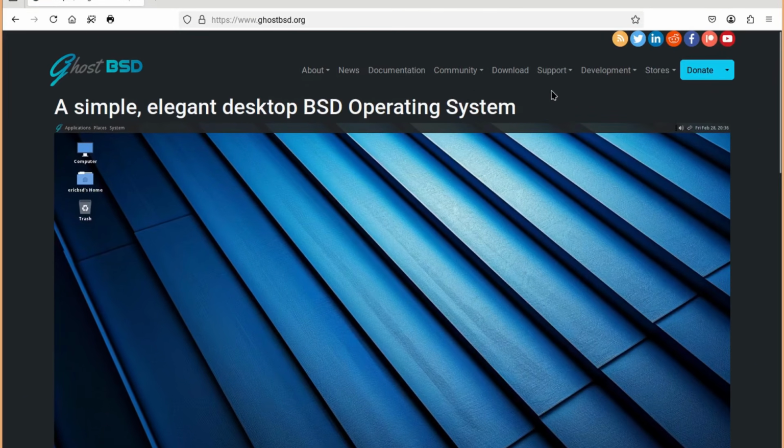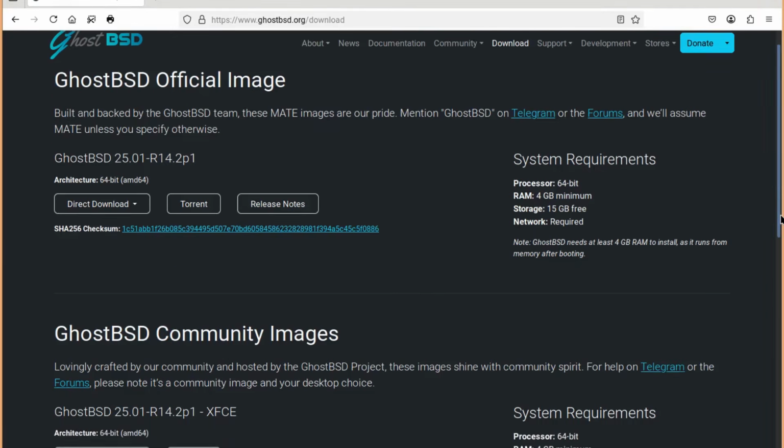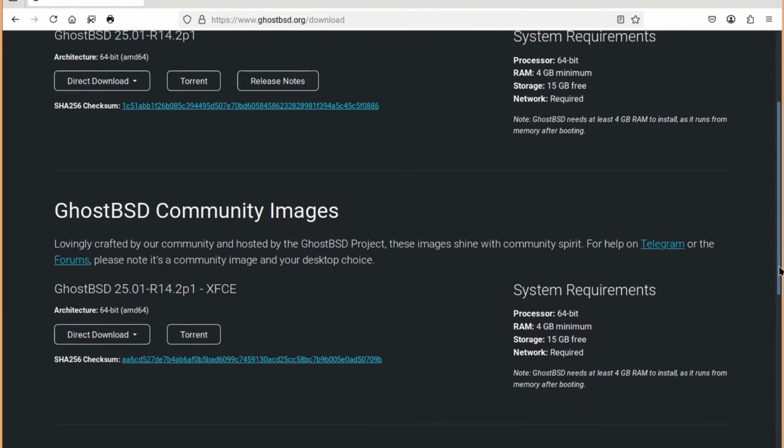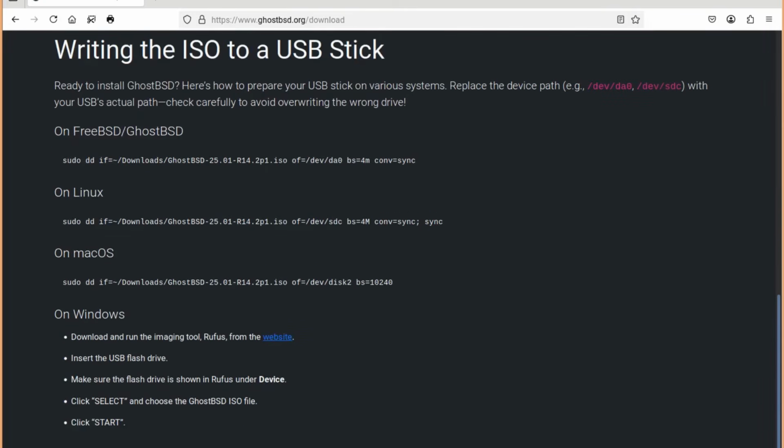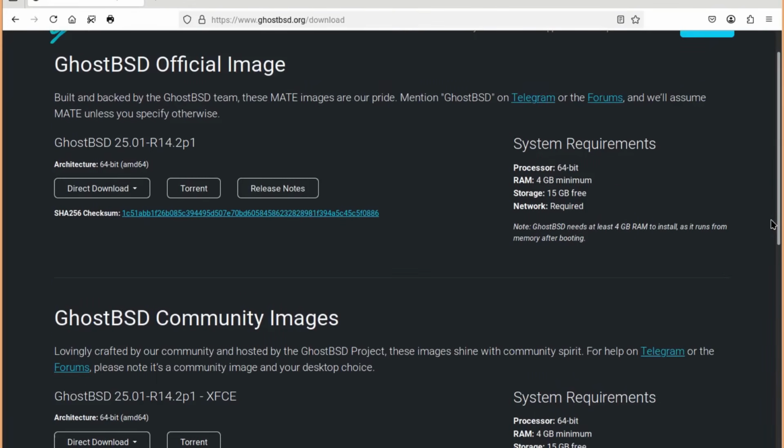Right, here we are on the GhostBSD website, and we're going to need to go straight to the download section. There you will find an official image and a community image. Right at the bottom, you'll find instructions, which we'll come back to later, on how to write it to a USB stick.